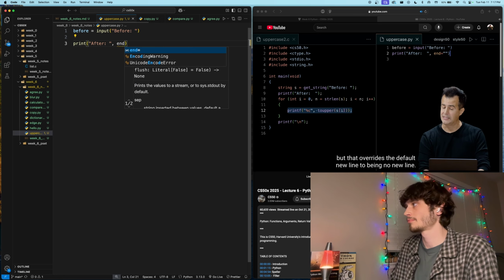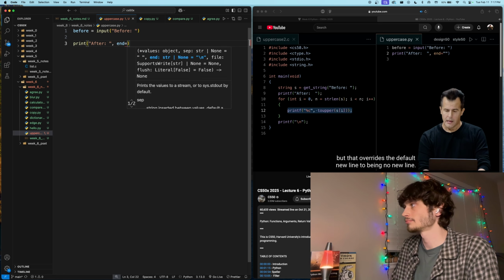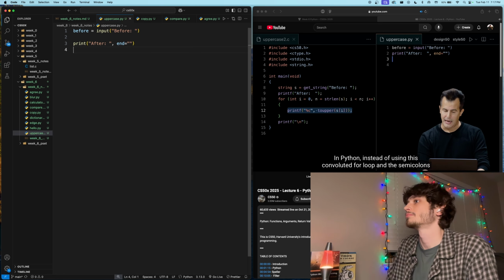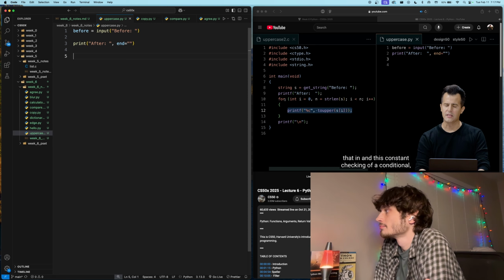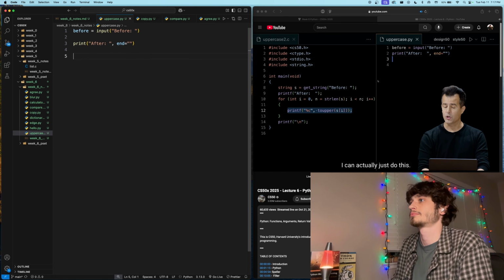But that overrides the default new line to being no new line. Now let's do this. In Python, instead of using this convoluted for loop and the semicolons therein and this constant checking of a conditional, I can actually just do this.